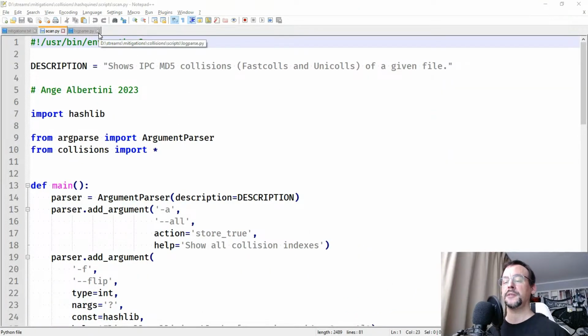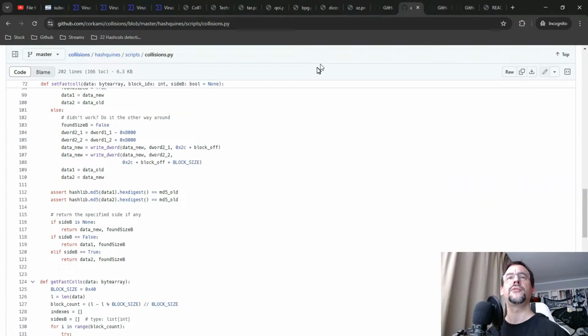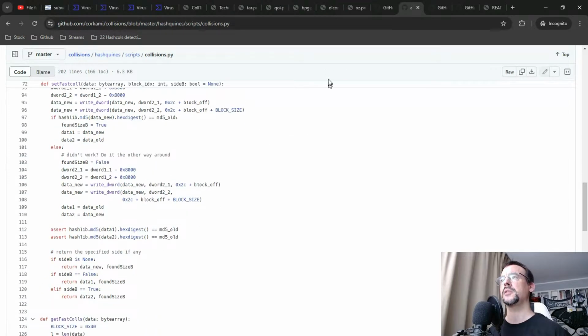And also, it enables you to flip the collision, I mean, you can even do it automatically. And yeah, I wrote some source for that.